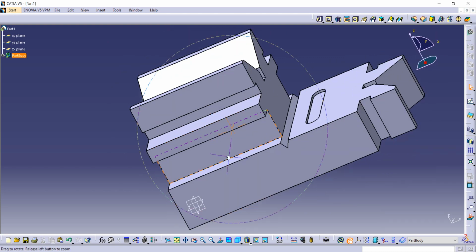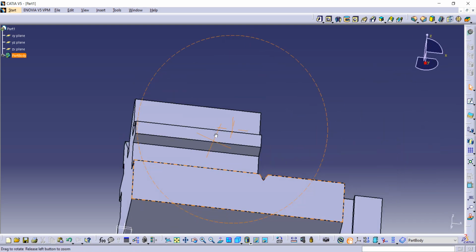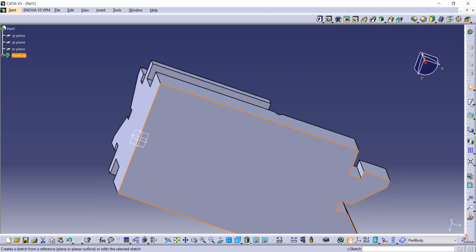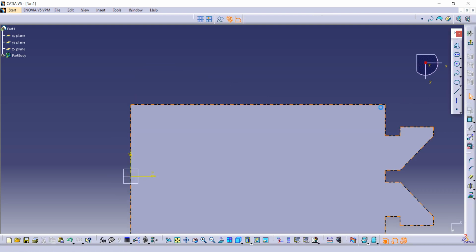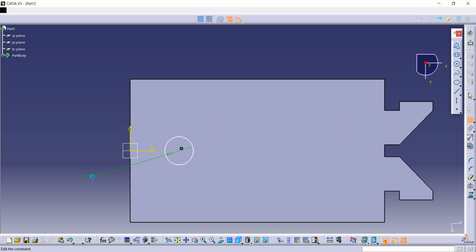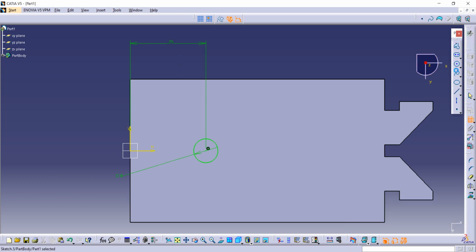Now we have to give a hole. So let's make one hole. First we have to make one hole from this surface. So select it and then go on sketch option. Make one circle at the center of the given radius of 8. So take dimensions, and here is the 8, and the distance between this axis and the center of the circle is given as 25. And now go on exit to workbench.